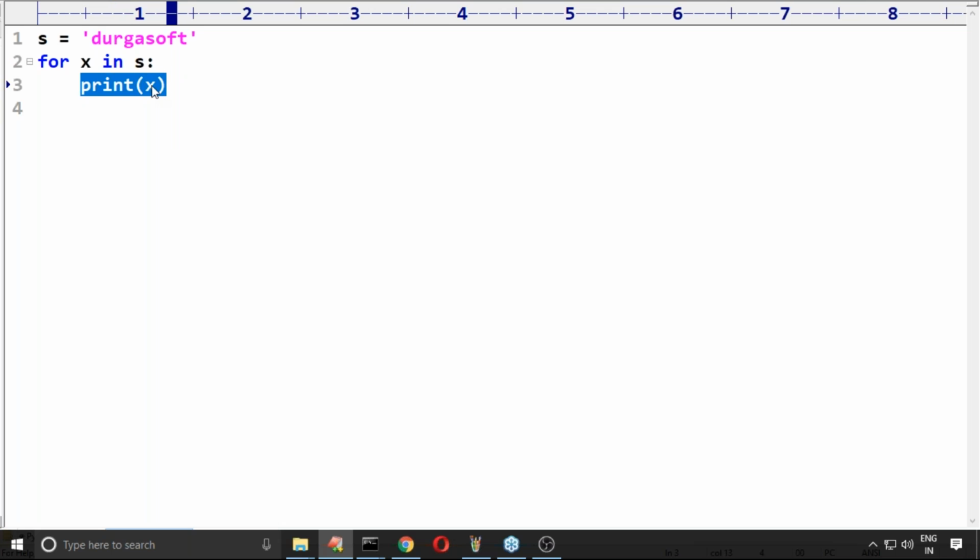Body completed. Now next iteration. Now what is the x value? The x value is U. Whenever x is U, it will execute. Iteration completed. So for every element present in the given sequence, it executes the body.